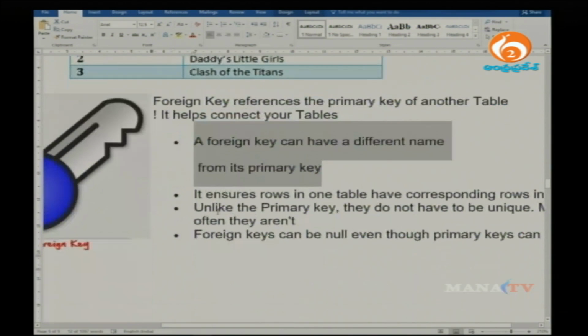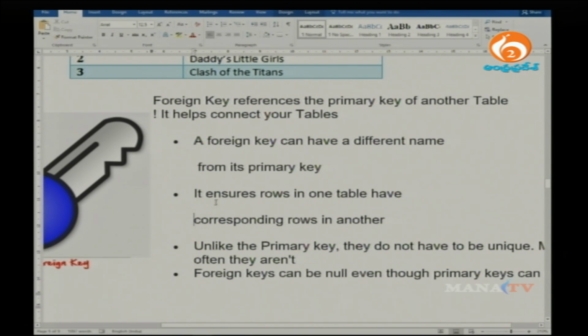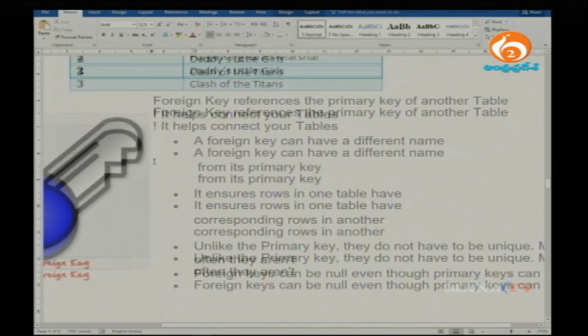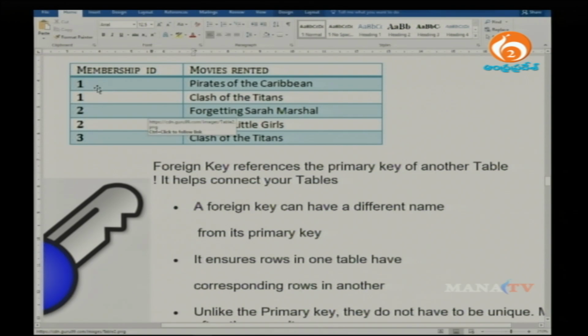And the second important point: it ensures rows in one table have corresponding rows in another table. It means that rows in the first table can be identified in the second table. So that's the reason I am trying to connect the second table with the first table with the help of membership ID here.